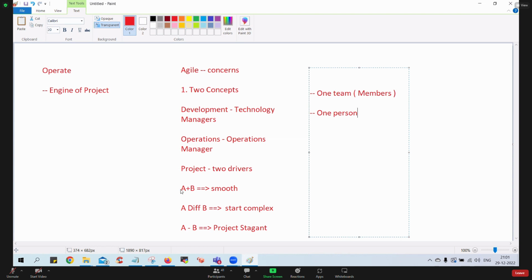Now, in this story, he would have his team. And his team is nothing but operate. And in this operate, he will have the members. You can say his members are nothing but the team leads of each department.